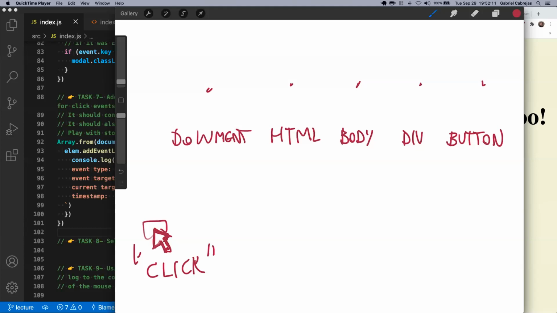The button. But okay, so this is the target. But why is the button the target? How do we know that the button is the target of the event? Because it's the most deeply nested. Correct.